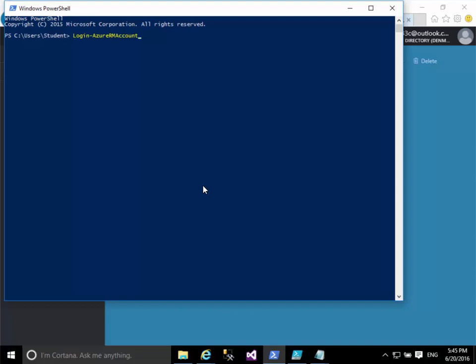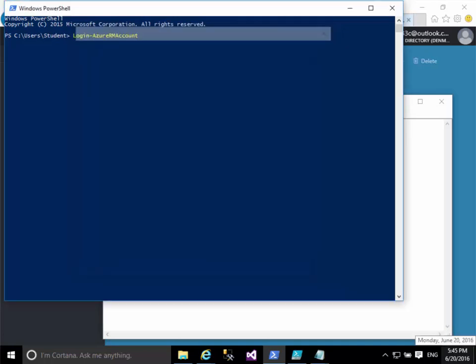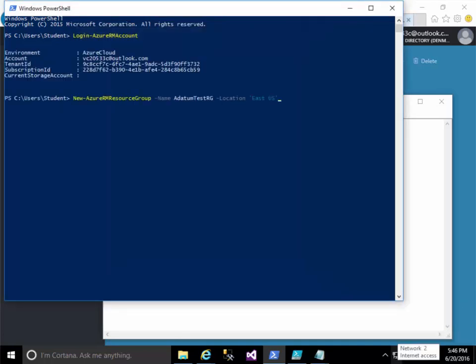Alright, so here we're going to create a virtual network using PowerShell this time. So first log into our resource management account. Sign into Azure. Alright, our next cmdlet will create a resource group called ADATM Test RG located in East US.